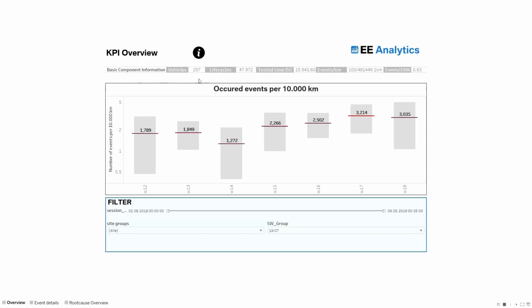So how many vehicles have been driven, how many life cycles were, this is how many times has the vehicle been started and driven around. And the really important thing just comes here, how many events have occurred. So 100 events on 480,000 kilometers which have been analyzed. And there are certain events defined which shouldn't occur more often than 5 times, for example, 5 times per 10,000 kilometers. And this is the really important KPI, which, yeah, we all should try to achieve.